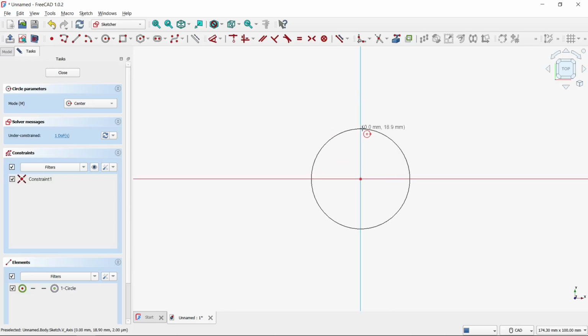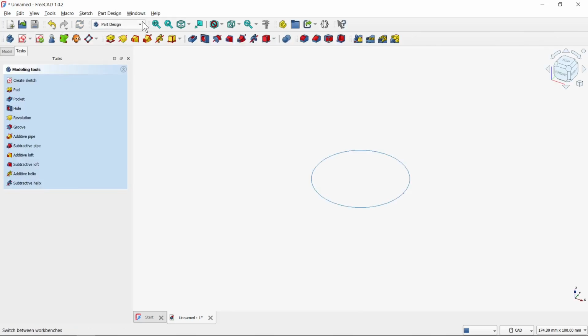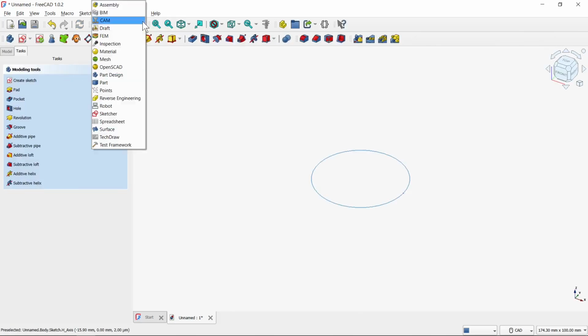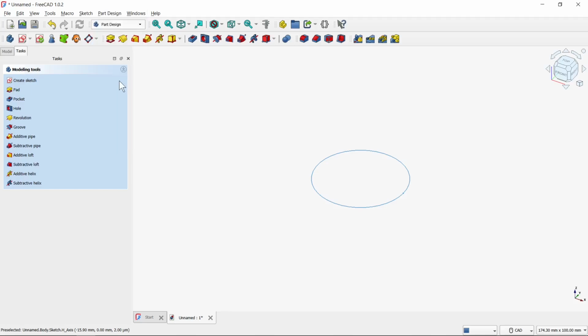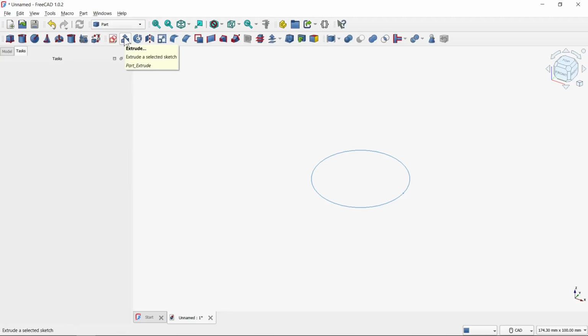I click somewhere here to create it, and now you need to click the close button, and you need to change mode from part design to part. So I select it, and then we need to click on this option. It will let us extrude a selected sketch.